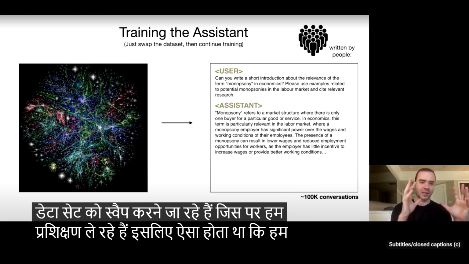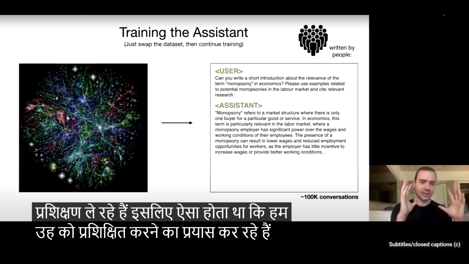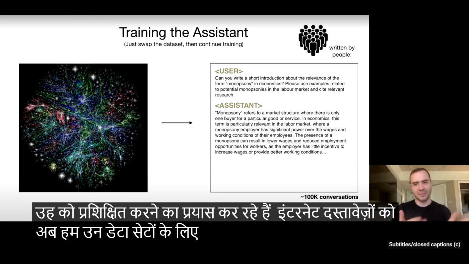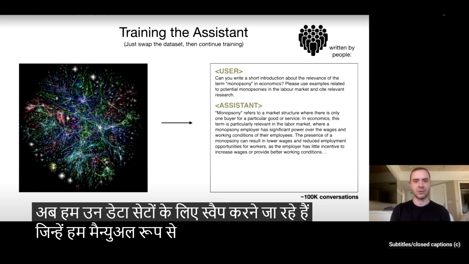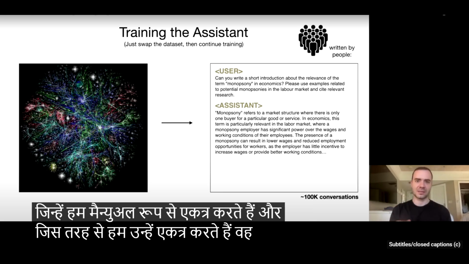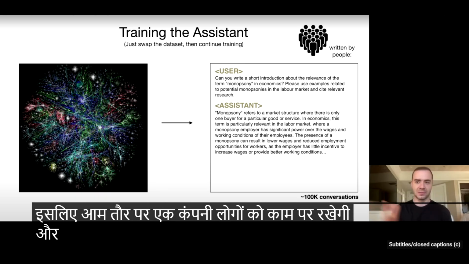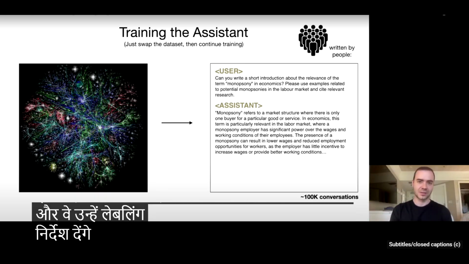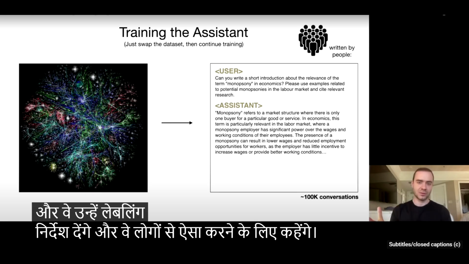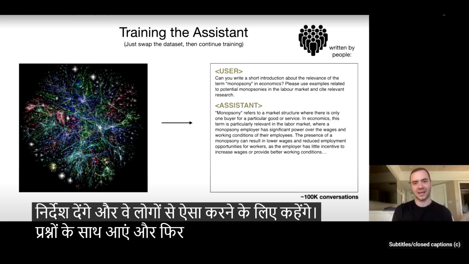So it used to be that we are trying to train on internet documents. We're going to now swap it out for data sets that we collect manually. And the way we collect them is by using lots of people. So typically a company will hire people and they will give them labeling instructions, and they will ask people to come up with questions and then write answers for them.